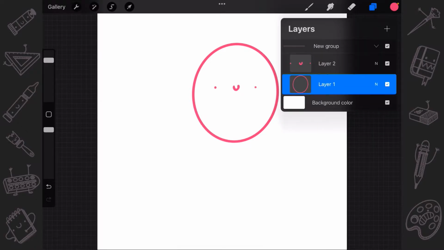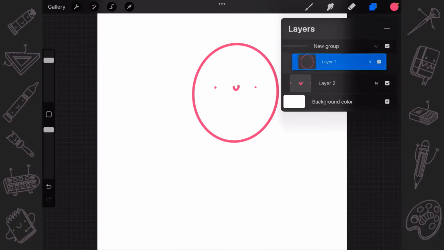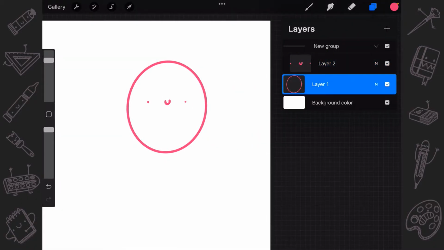If you need to move the layer or a group of layers, hold the Apple Pencil and drag them to the needed place. If you swipe a layer or a group from right to left, you'll see a menu where you can lock, duplicate or delete a layer or a group.